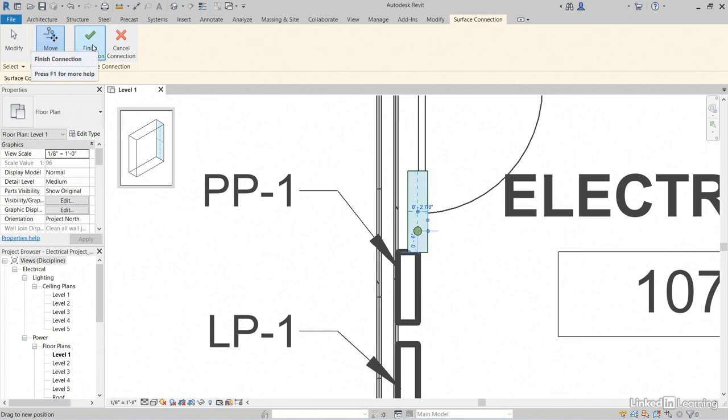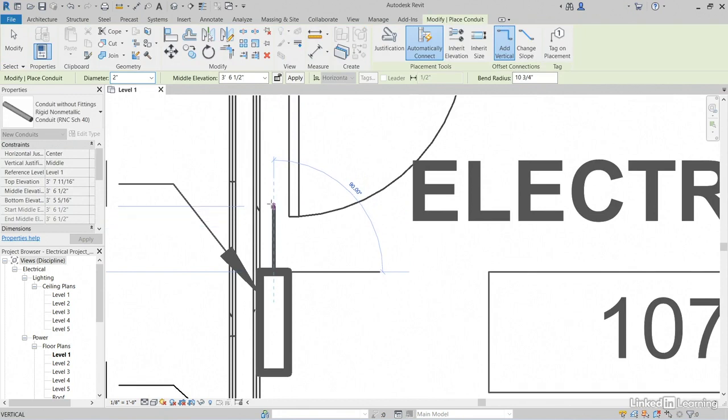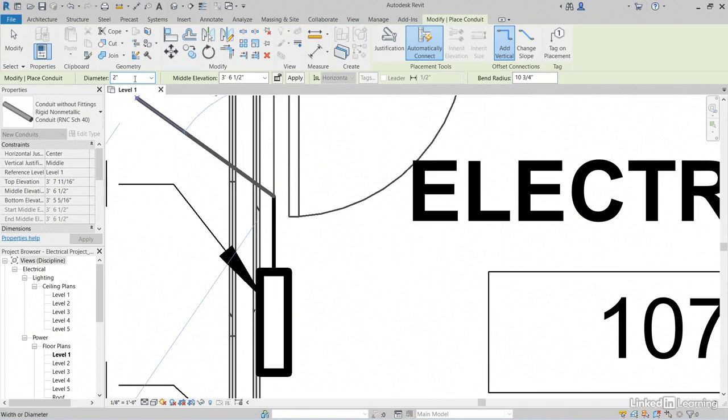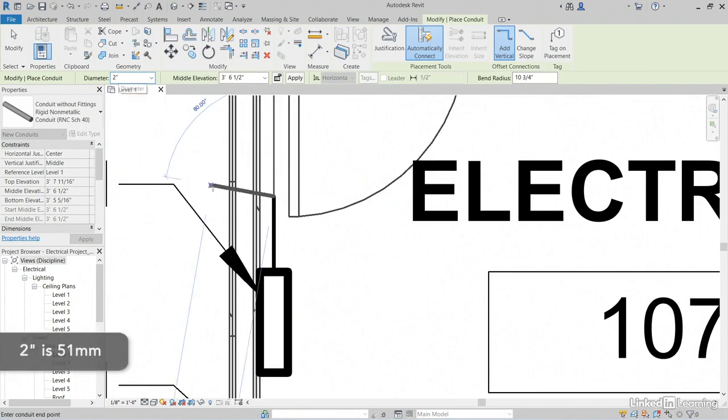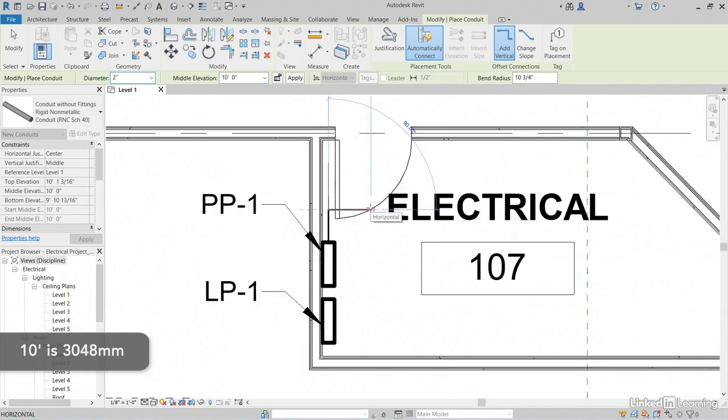Now, all we need to do is click on Finish Connection, and Revit's going to start drawing our conduit. So if we draw the conduit over this way just a little bit, pick a point. Notice that our diameter is set for 2 inches or 51 millimeters. What I want to do is let's change our elevation. Let's say 10 feet or 3048. That puts us right above our ceiling.